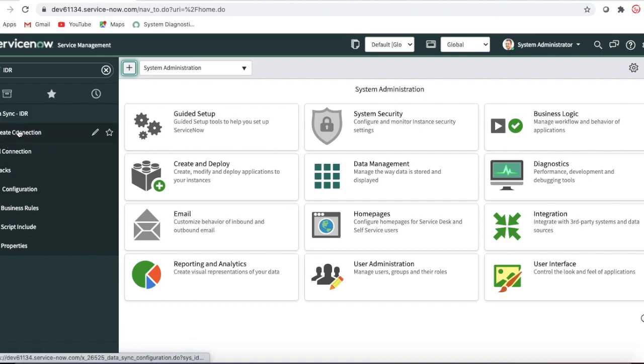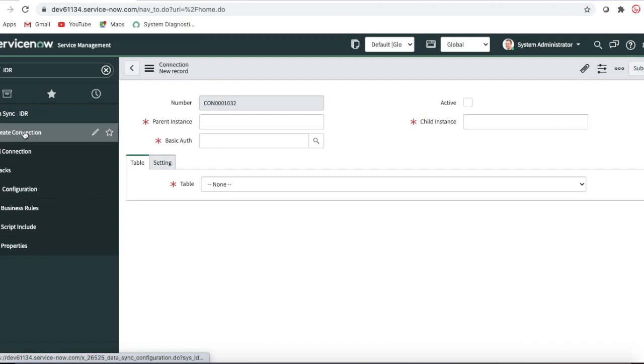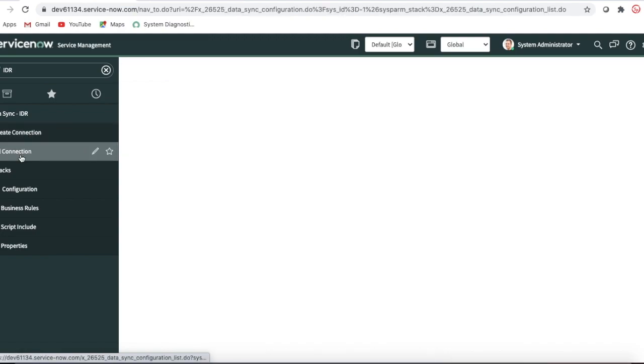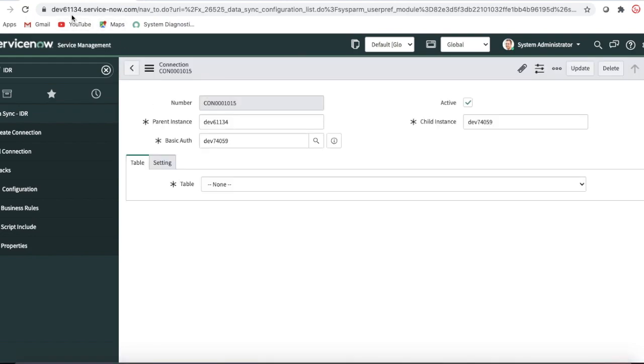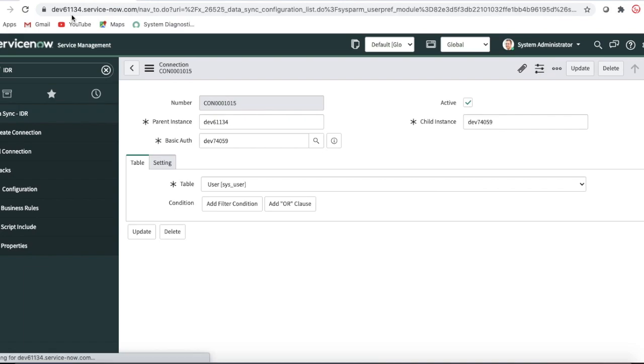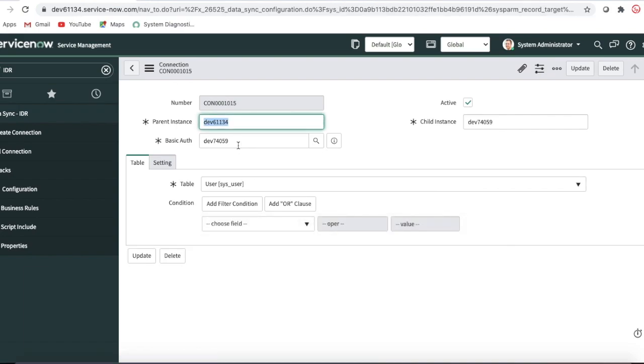We created a few modules. First is create connection, where you can create the connection. Let's open one existing connection. So I created one connection. So what is the connection? Let's assume that 61134 is my production environment, and I want to send all the information to the child environment, like 74059, which is my child or non-production environment. So I can send that.